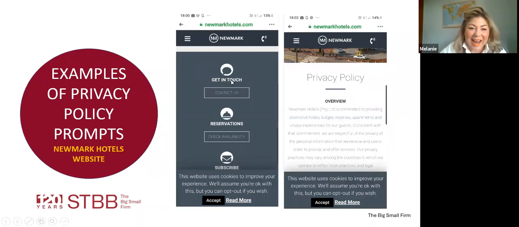newmarkhotels.com's website. And the first screenshot that popped up, the prompt, is the one on the left, where it says, get in touch, contact us, reservations, check availability, and then subscribe, okay? So you have to get past this first prompt page in order to book. So at the bottom, it says the website uses cookies to improve your experience. We'll assume you're okay with this, but you can opt out if you wish. Very, very short. So obviously, I didn't want to check availability, putting in my name and ID number and all of that stuff, my cell phone number, my email address, until I checked what this message at the bottom meant. So I read more. So I actually clicked on read more, which took me to a 25-page privacy policy for Newmark Hotels.